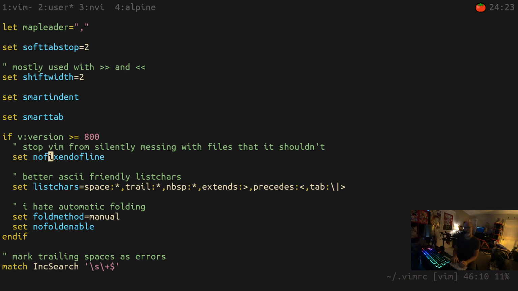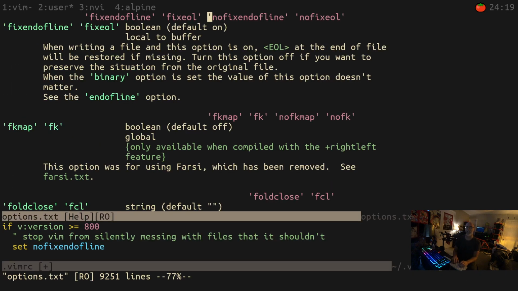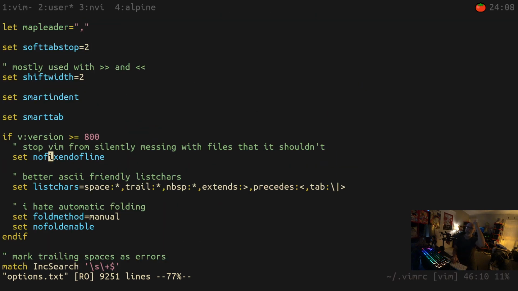There. So I said that. Stop Vim from silently messing with the files it shouldn't. Fixed end of line: when writing a file, this option means the EOL at the end of the file will be restored if missing. Turn this option off if you want to preserve the original file. I don't even know, I just know it doesn't screw my files up. Almost everything that's in here is in here because I got burned.